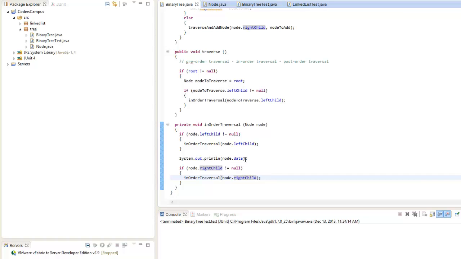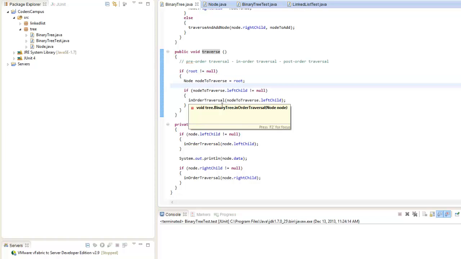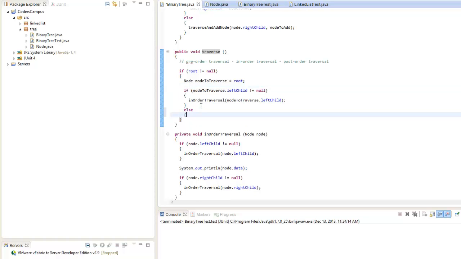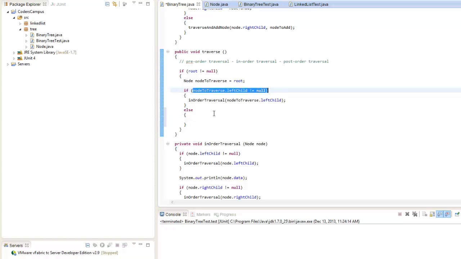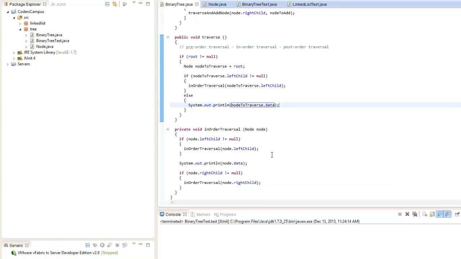Now the only special case here is that we have this traverse where we check to make sure the root is not equal to null, but we haven't handled the case where the root doesn't have any children. So we can say else here. If the root doesn't have any left children, then we do a sys out with the node to traverse and just output its data. Then all we're doing is outputting the root's data. Okay, fair enough.